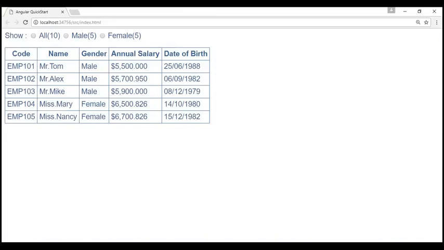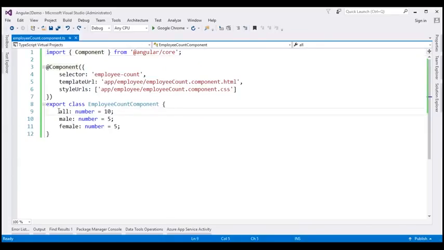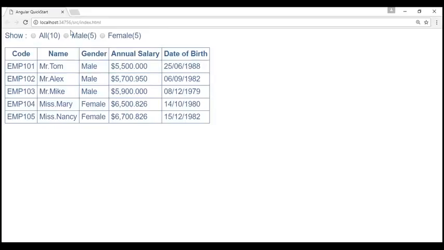At the moment, the count of employees that we have against each of these radio buttons, these counts are hard-coded within our employee count component, as you can see right here. Now these are the hard-coded values which we are displaying on the web page at the moment.